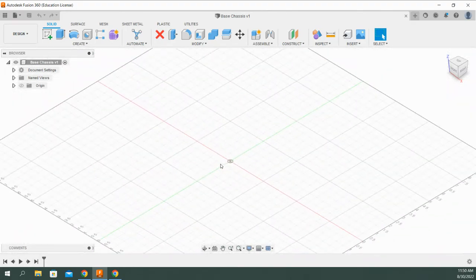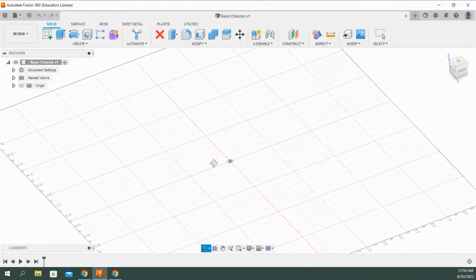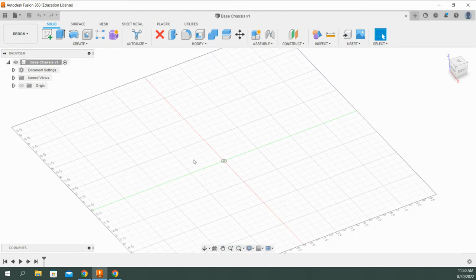If I hold down the shift key and then click and hold the center mouse wheel, I then can move my mouse to orbit and see different orientations of my model. So those are going to be the same basic tools that you've got down here at the bottom that you can get around in. And that's how we're going to navigate through Fusion 360.